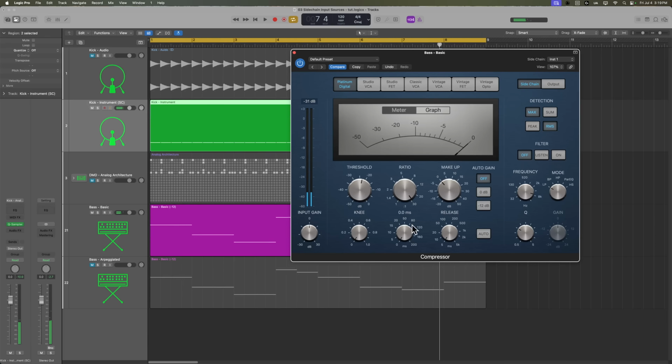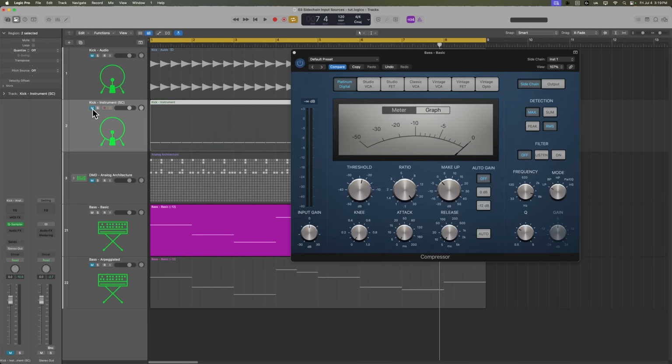Okay, so I've brought the attack and release back down to their lowest values. And as I mentioned before, yeah, you can mute your sidechain source and the ducking will still happen. You can pull up the volume or pull down the volume. It's not going to have any effect on the ducking effect. However, what will have an effect on the ducking is any effects that you add to the sidechain source track.